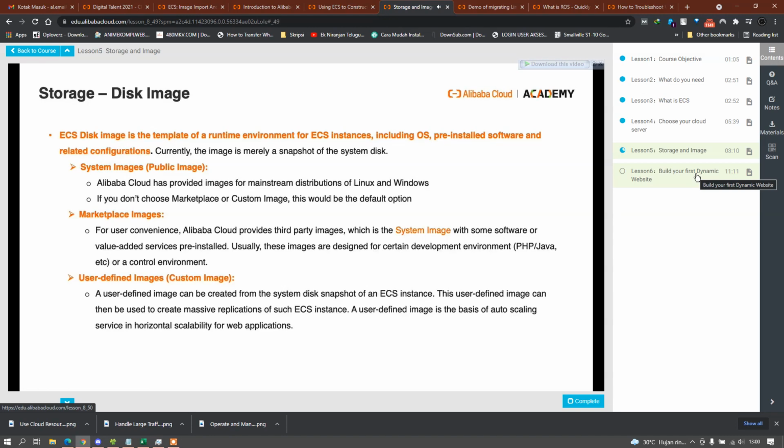The third type is user-defined images, also known as custom images. A user-defined image can be created from the system disk of an existing ECS instance. This user-defined image can then be used to create massive replications of such an ECS instance. And also, a user-defined image is the basis of horizontal scalability for web applications.